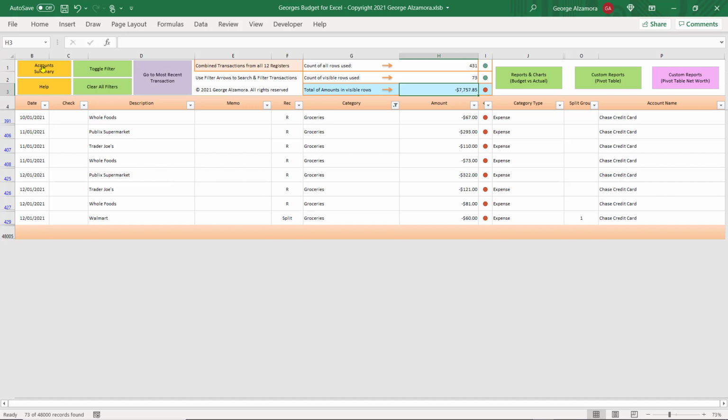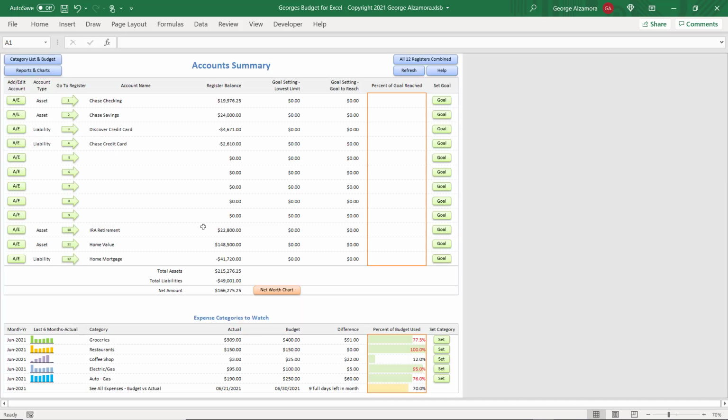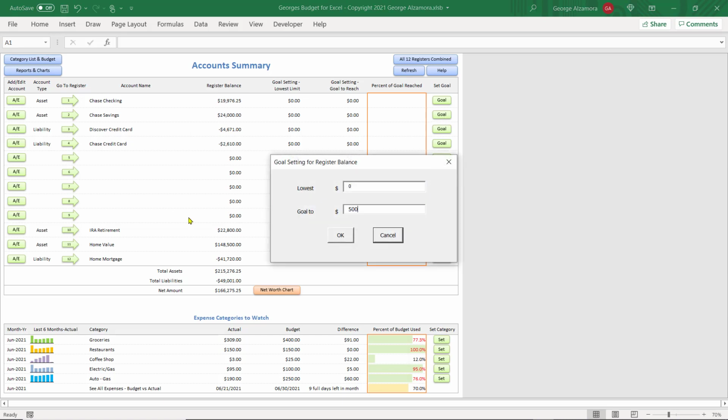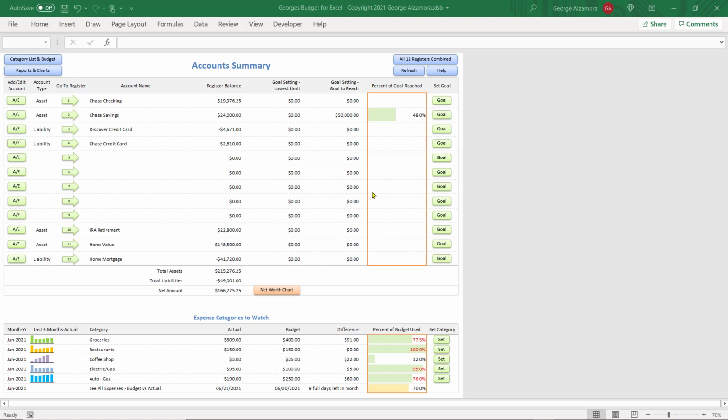Let's go back to the account summary. In the account summary up top here, you have your list of accounts plus their balances. You can also set goals. So let's say on this savings account, we want to reach a goal of 50,000. And we can see that we're 48% of the way there, about halfway there. We have 24,000 in the account.